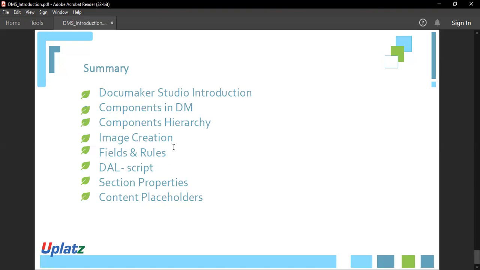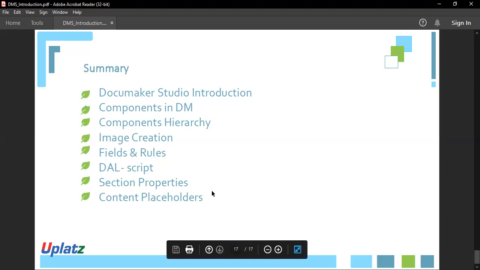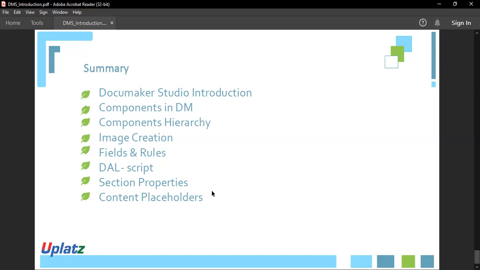Then we talked about fields and rules. There are predefined rules and inbuilt functions you have, and the rules can be section level rules or field level rules, and there are job level rules as well. We'll see those later. We talked about DAL script, which is something you can use to write a program in Studio. We talked about section properties and then the content placeholders. A content placeholder is where you place your contents, whether it is a text area, text label, or logos.